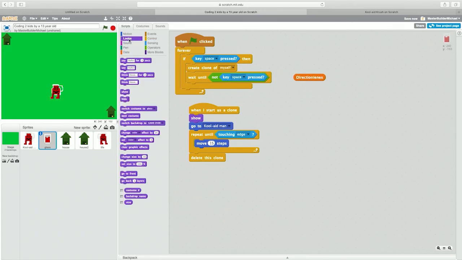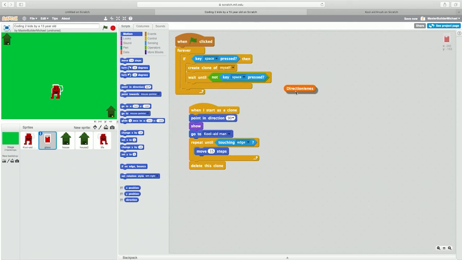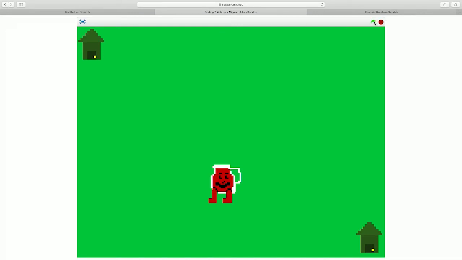So go to motion and point in direction directiones. All right. So now let's click play. And whichever way he's pointing, he throws glasses of Kool-Aid at thirsty children. Though they aren't drinking it.